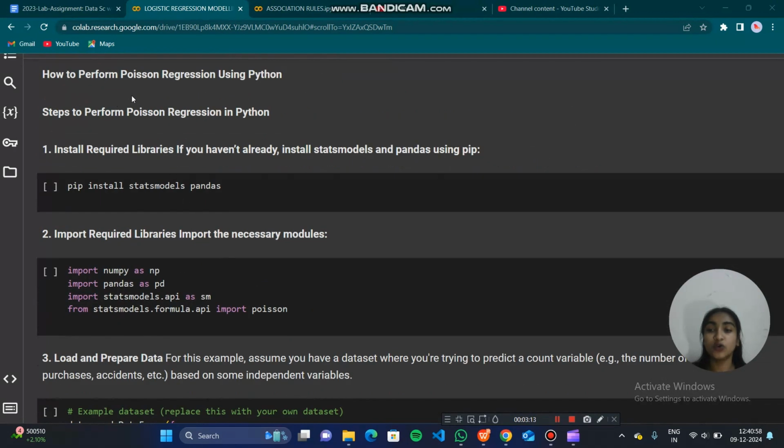Another topic is how to perform Poisson regression using Python. This is the step-by-step implementation. First, install required libraries. If you haven't already, install statsmodels and pandas using pip. Second, import required libraries and the necessary modules.